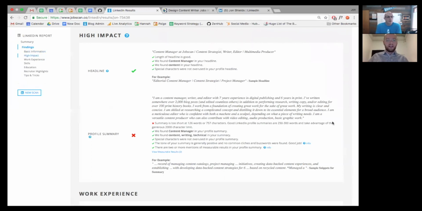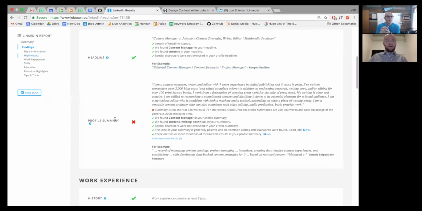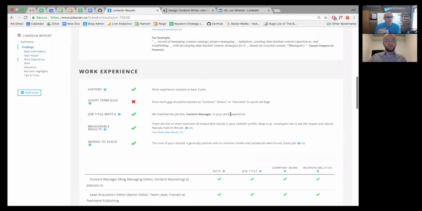Beyond that, you can see here we have some examples of real LinkedIn headlines that might be useful. And then we move on to the profile summary. I get a red X here, mostly because I am not using enough of the 700 plus characters that are available. So I have a short summary, which means I'm not using as many keywords. I'm not describing myself as well as I might otherwise be able to.